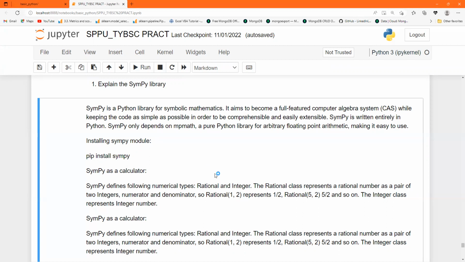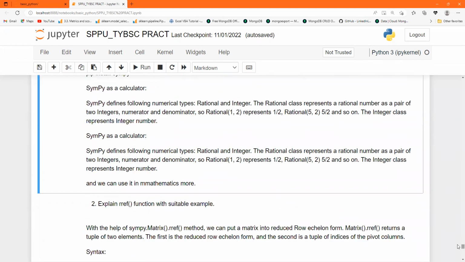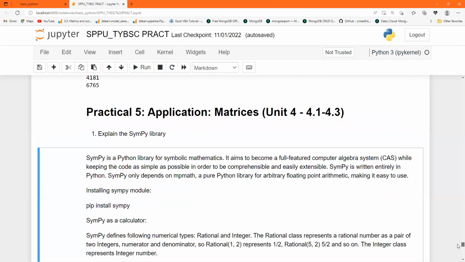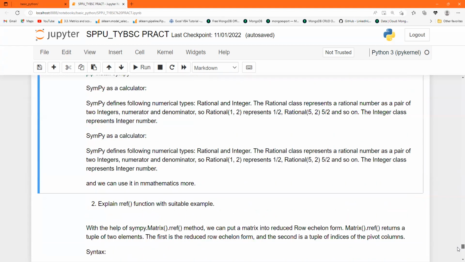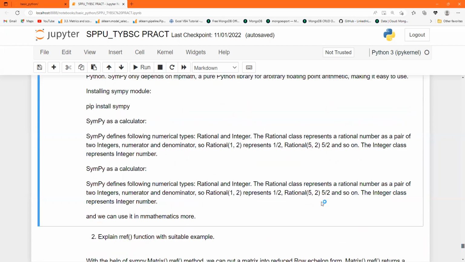So this SymPy library is used as a calculator. It is used for symbolic mathematics, that is numbers, limits, continuity, differentiation, integration, and all these things. Yes. So I have given here it's used as a calculator only. Okay. And we can use it in mathematics more.